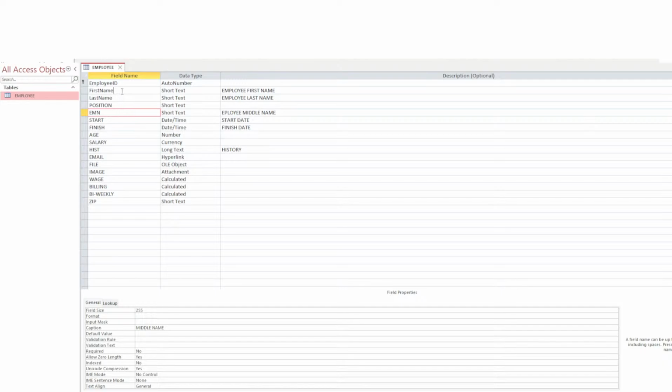So middle name. So let's say the first name and the last name. These should probably be required. So I'm going to change this to yes, and 0 length. So required yes again. So that means we have to have a first name and last name. But middle name, I am leaving that out.